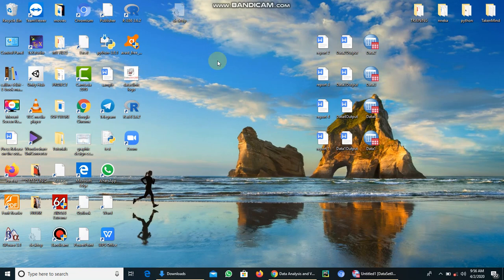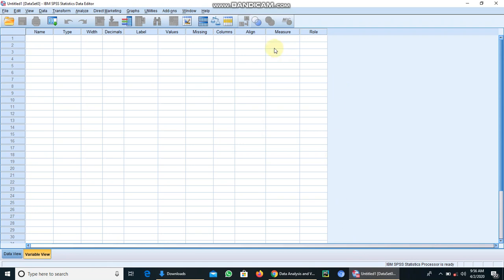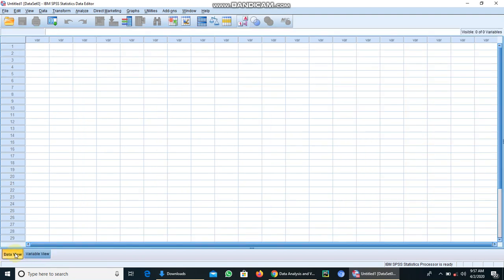Let us open to our SPSS spreadsheet. As you can see, I'm now on our SPSS spreadsheet. When we open our SPSS sheet, by default it will take us to the variable view, which we can see at the lower left corner here. If you look at the lower left corner, we will see that we have the data view and variable view. What this means is that the variable view is where we do our coding and the data view is where we input our data.